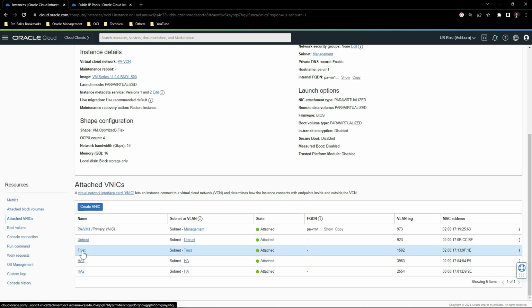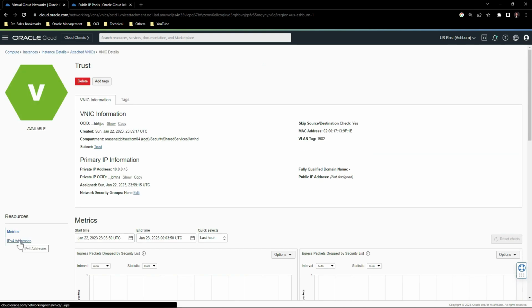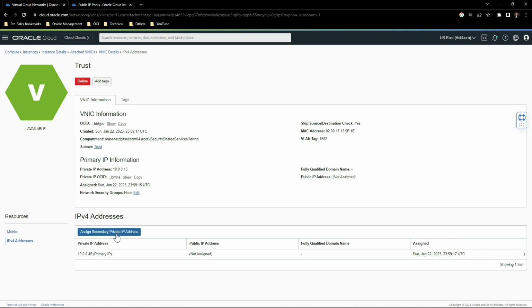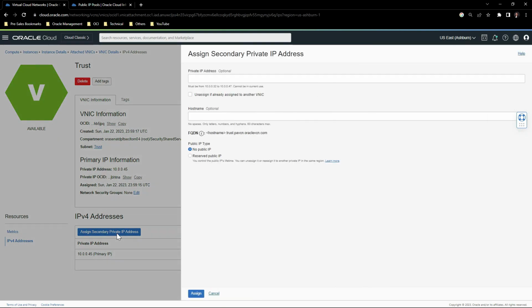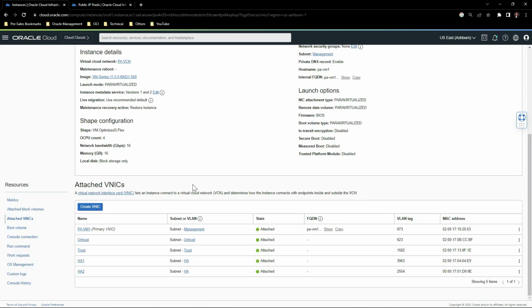Click trust interface. Click IP version 4 addresses. Click assign secondary IP address. Since it's a private subnet, we do not need public IP address, we can directly go ahead and click assign. So far, we have created VNICs for Palo Alto VM1 and also assigned secondary IP addresses to untrust and trust interface.